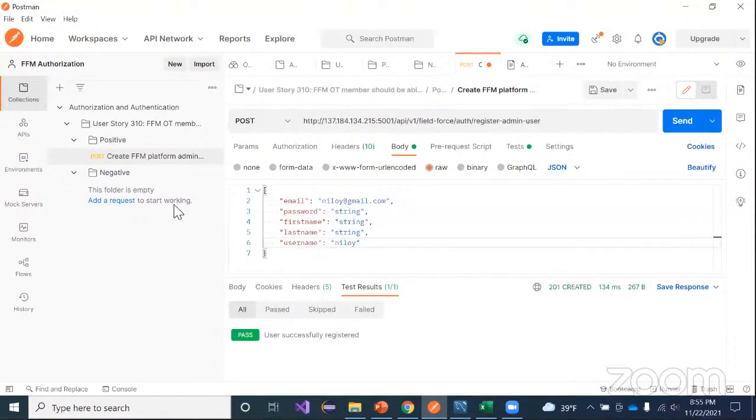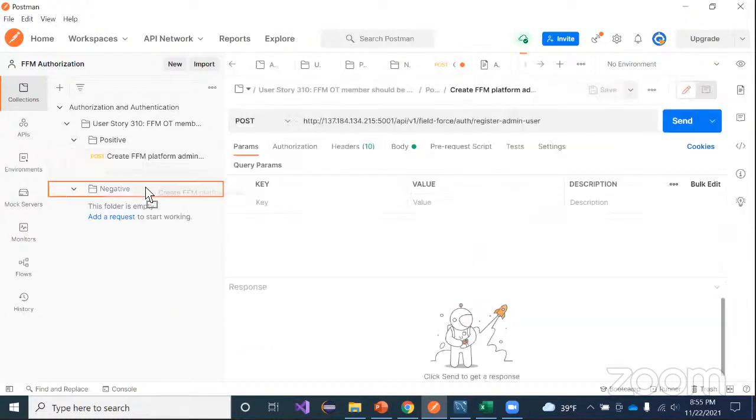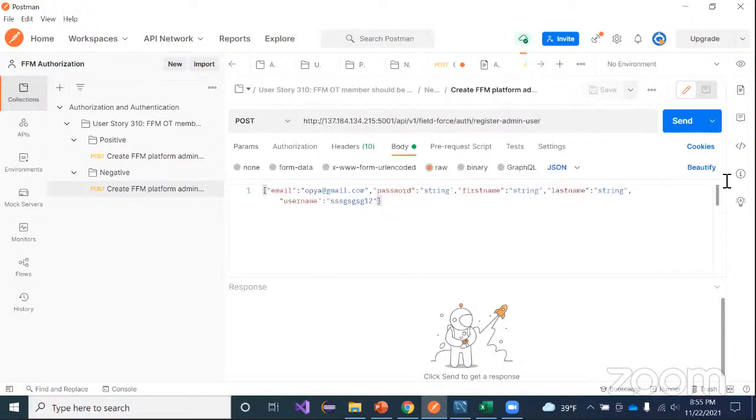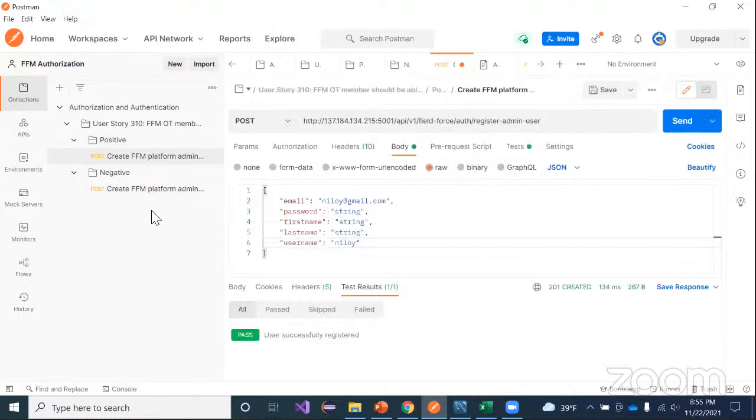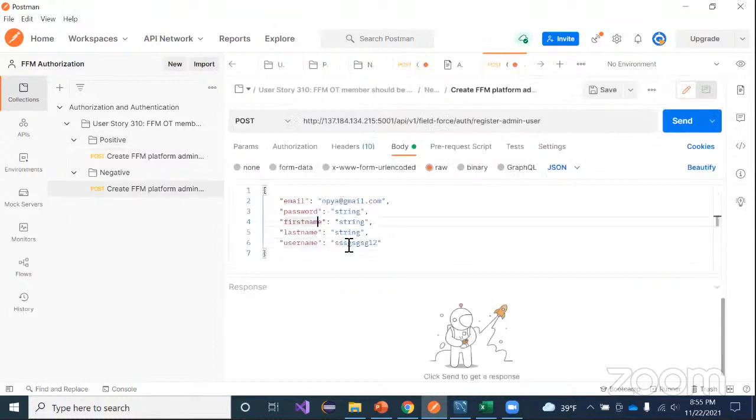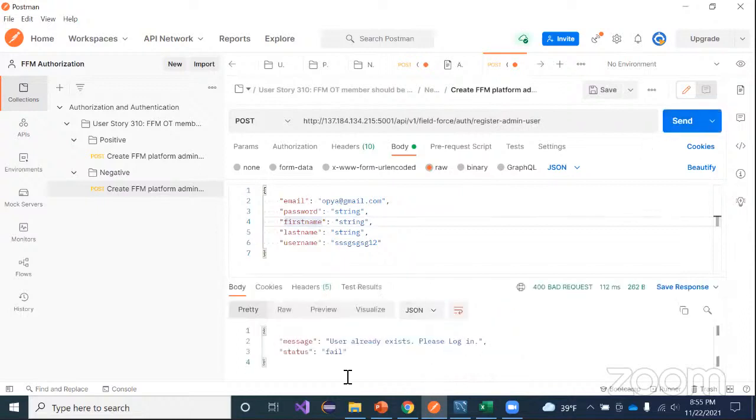So now I'm going to talk about negative testing. We can just duplicate this and take it to the negative folder. And here for the negative test, we can do the same thing, but instead of putting the correct email address and username, this email and username, I think, already exist. Let me check. Yeah, this email and username already exist. So if I just try to run it, it's going to fail because this user already exists. So this is an example of negative testing.